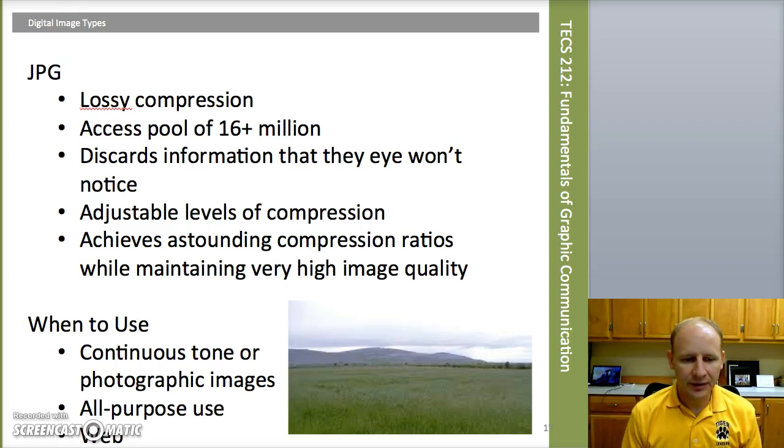With the JPEG compression type, there are different levels of compression, meaning depending on what level of compression you want to use, you can change that setting. If you want to maintain as high a quality as you can, you can do that. Or if you want a really small file size, you can do even more compression to reduce it.